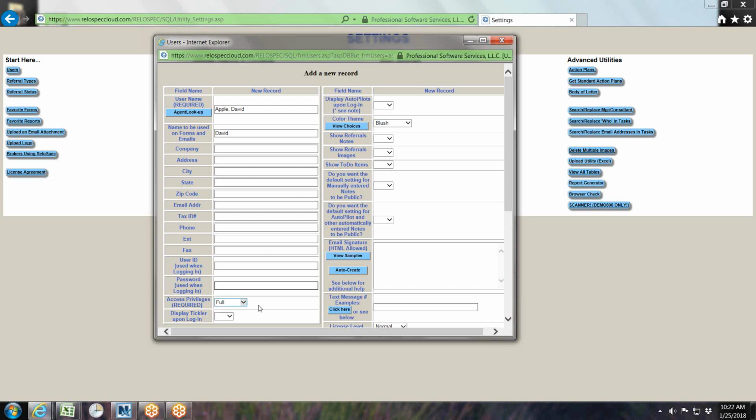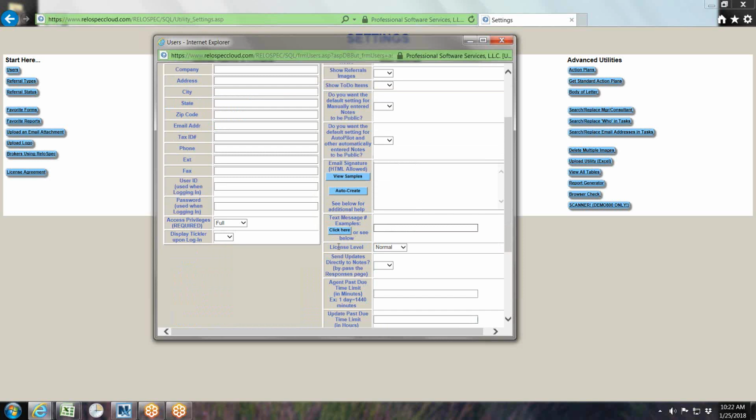Next is access privileges. Now this defaults to full, and it really doesn't matter in the case of an agent whether you select any of these 4, because to the right of this is the license level. And for the license level, this is where it does matter. You're going to select agent.